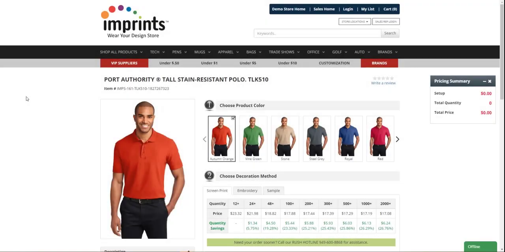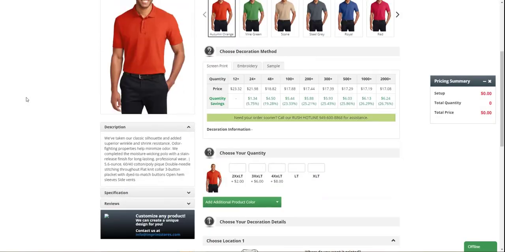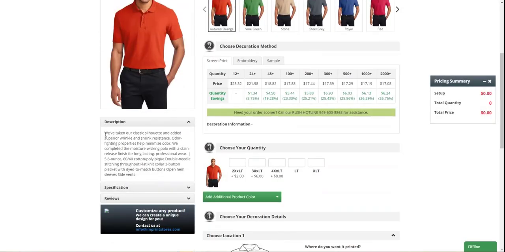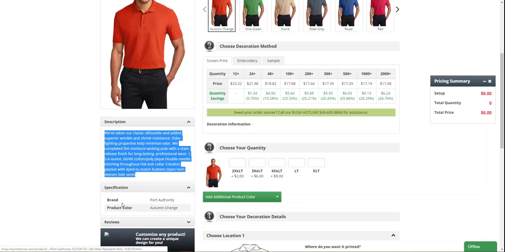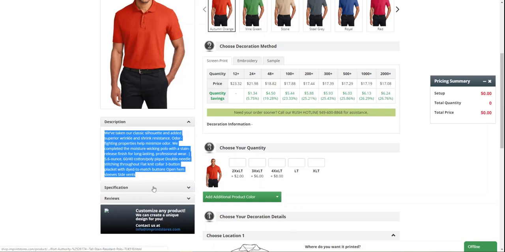How to use your HTML editor. From the product page, below the product image, you'll see a section for description where you can put text. You can add additional images here. In addition, we have a specification and a lot of other areas to put text.